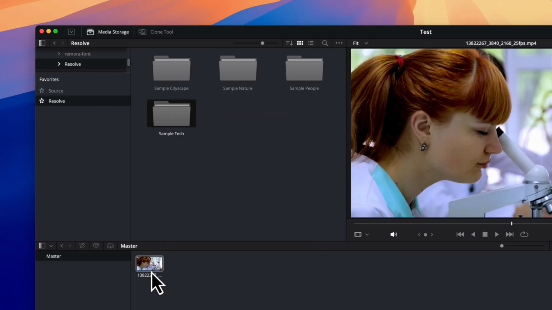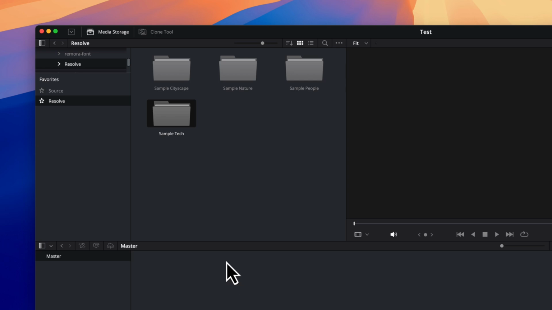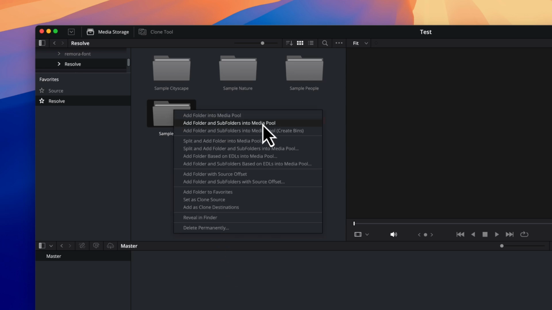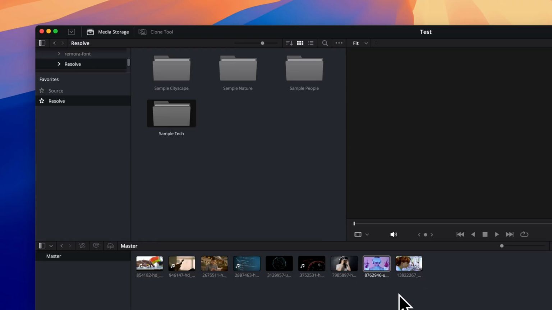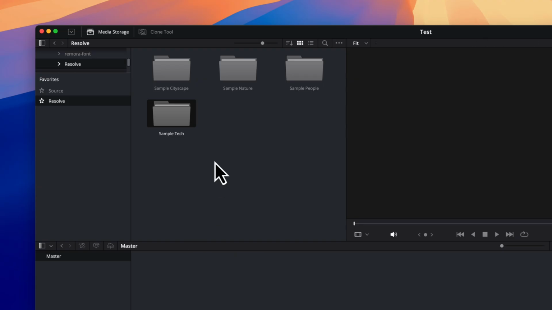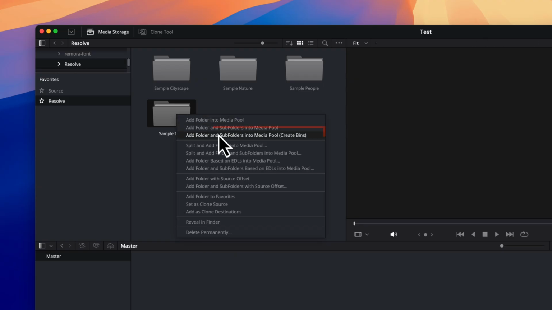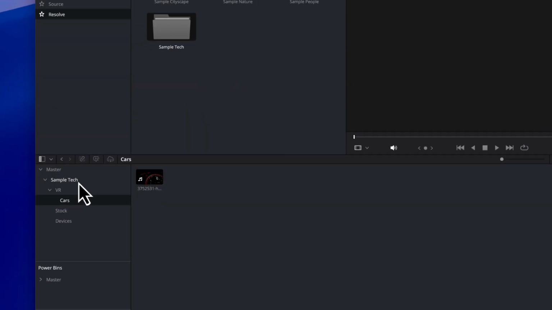This will only import the files in the selected folder to the active bin. Any subfolders and files in subfolders will be skipped. The second method is by using the Add folder and subfolder to the media pool. This time, any files found in the folder and its subfolder will be added to the active bin without the folder structure. The final method is by using the Create Bins option, and this will import the clips and copy over the folder structure to the active bin.